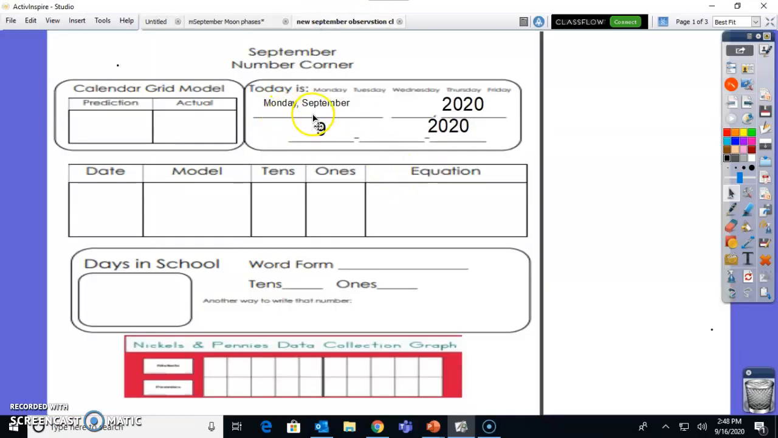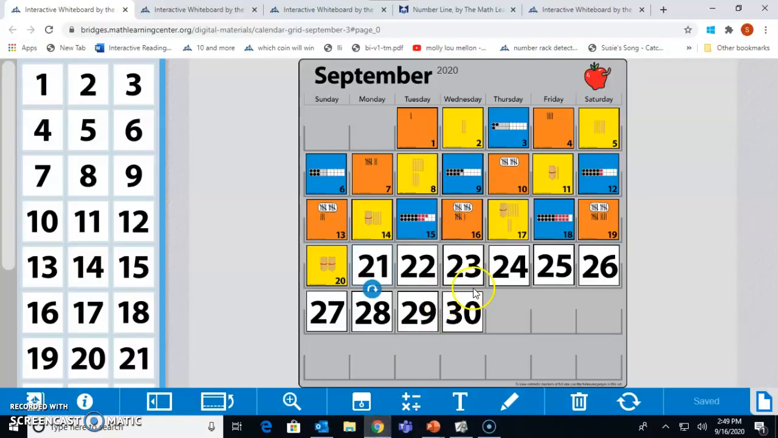So today is Monday, September 21st. Okay, you need to make your prediction. What do you think our calendar grid will look like? We had popsicles, dots, tallies, popsicles. What do you think today is? Make your prediction. Write it in. All right, you ready? Okay, let's look.